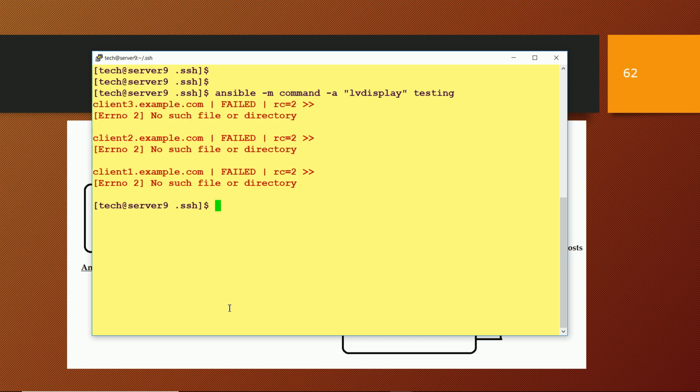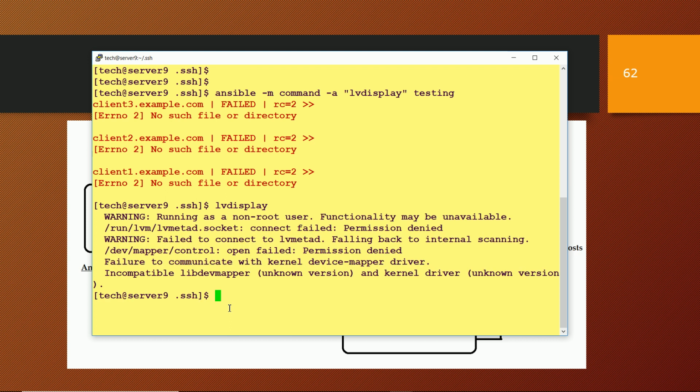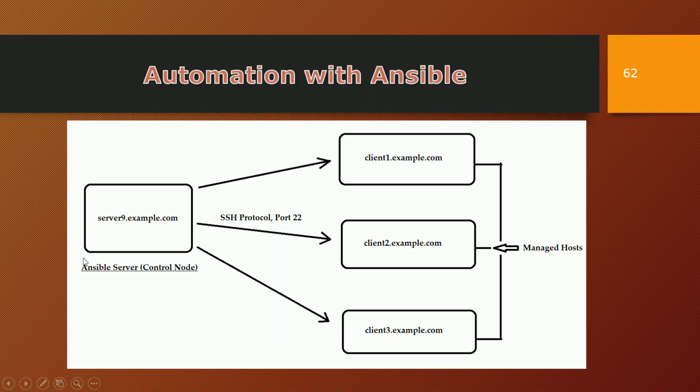Here in this Ansible server, I have logged in as tech. Tech is a normal user. If I simply fire the lvdisplay command, will I get an output? No, because a normal user doesn't have the permission to run this command. So the communication will be established between my Ansible server and all my client machines as a normal user, but wherever it requires admin privilege, it will elevate its privilege from normal to root. How can we do that?